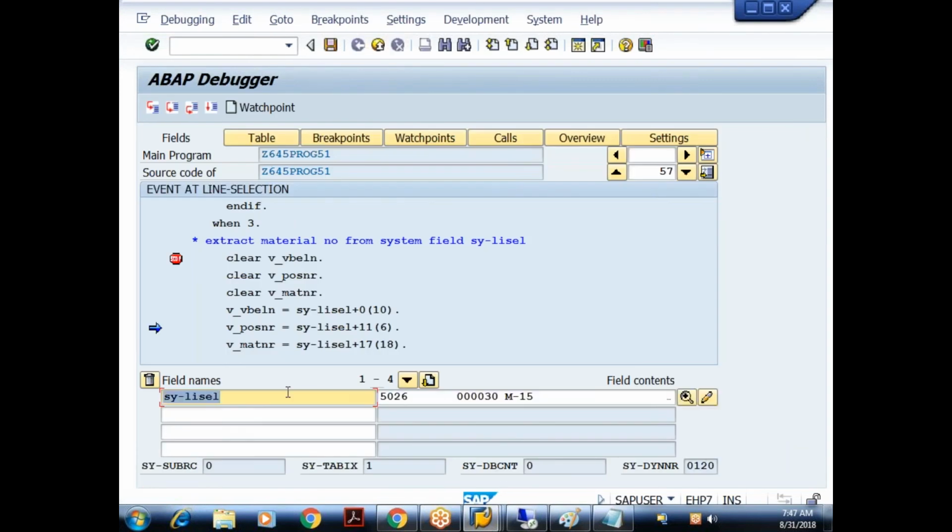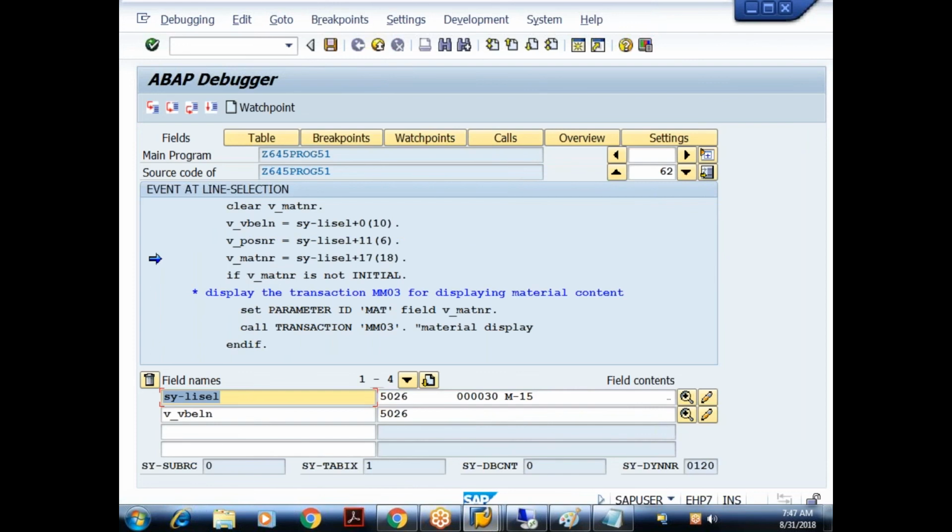I'm using SYF and LISL. V_webline is 5026. V_POS and RS. This is fine now. Material number is what? M15. But again, I got space here. I got space.